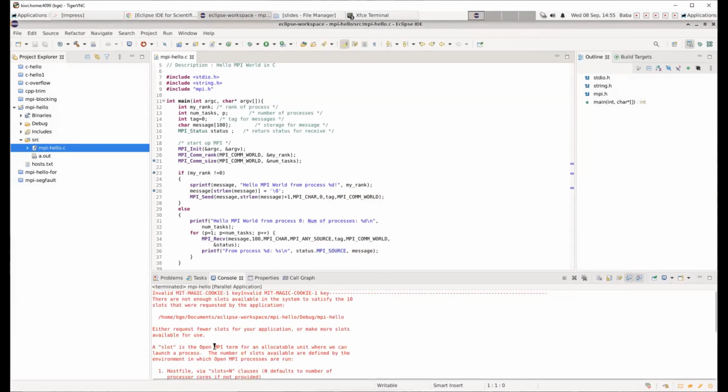Boom. It says there are not enough slots available on the system to satisfy the 10 slots required for running this program. What does that mean? My computer only has 4 cores, and I'm trying to run 10 processes. In the Open MPI world, this is not allowed. So how do we do that? How can I run 10 processes on a system that has fewer than 10 cores?